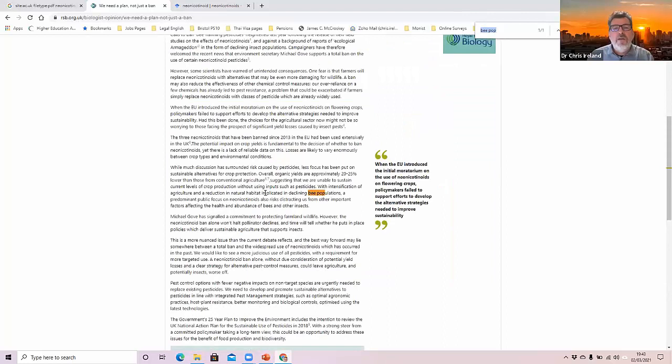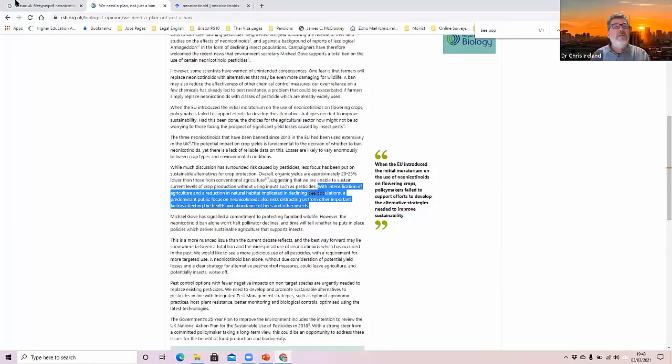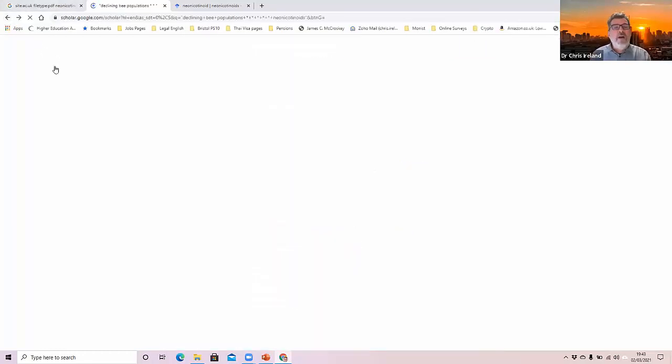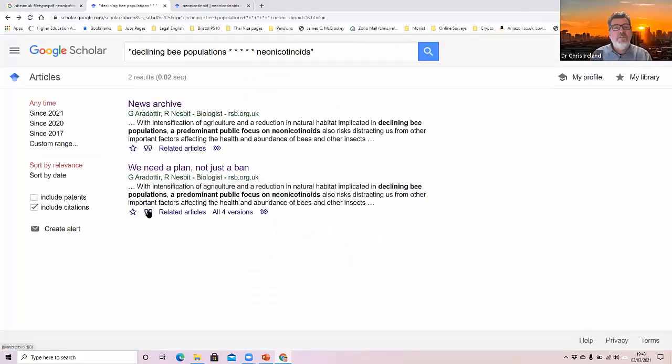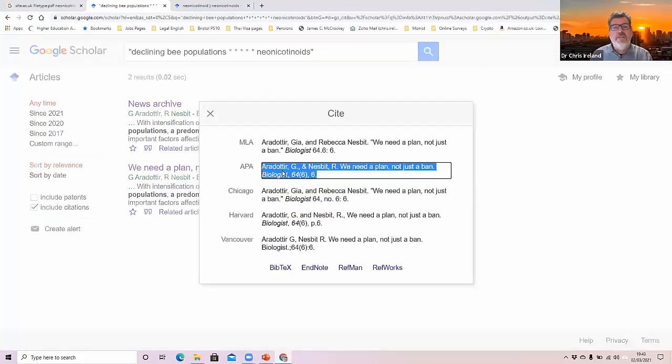So with intensification of agriculture and a reduction in natural habitat impacted in declining bee populations, a predominant public focus on neonicotinoids also risks distracting us from other important factors. Oh, there are other important factors. Right. Well, I'll grab that, but I think I might want to find it somewhere more academic. So I copy it, go back, note down the full reference of where I found it, and carry on.